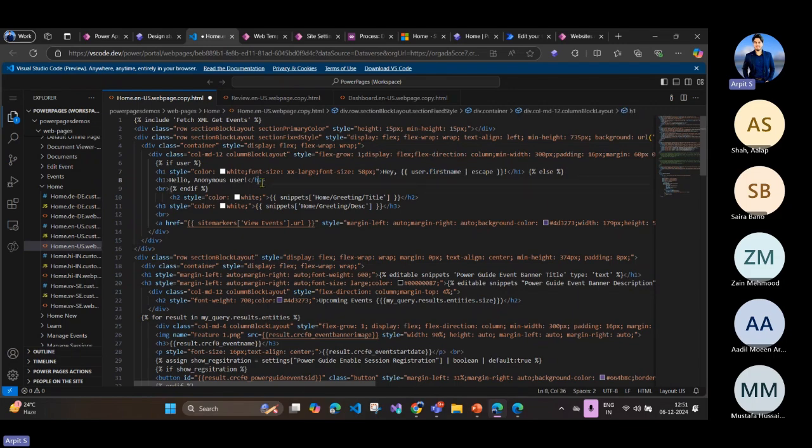You don't need to write a query for that. And here I'm writing a condition like if user, that means if the user is logged in. This syntax tells if the user is authenticated or anonymous. So if user is authenticated, then greet the user with the name, else just say hello anonymous user. All right, so this is the liquid template syntax where you can simply get the logged in user information.